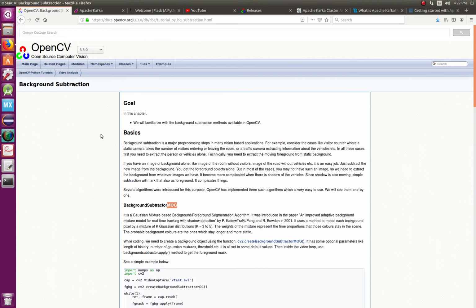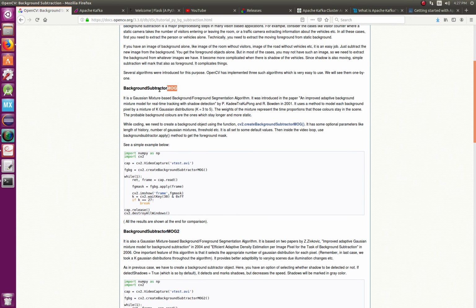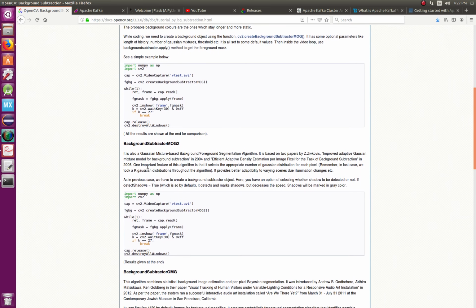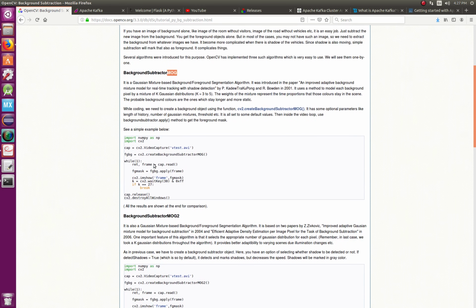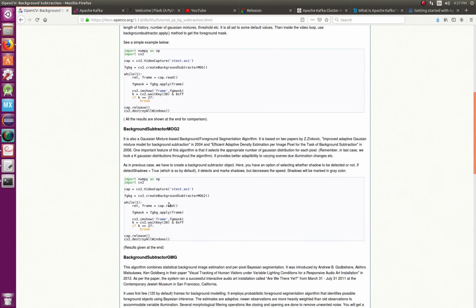We downloaded OpenCV in order to use our background subtractor MOG. And actually we're using the updated version. We're using this one, MOG2, for the background subtractor. So we installed NumPy and we have CV2 to make sure that we are able to use this algorithm right here.